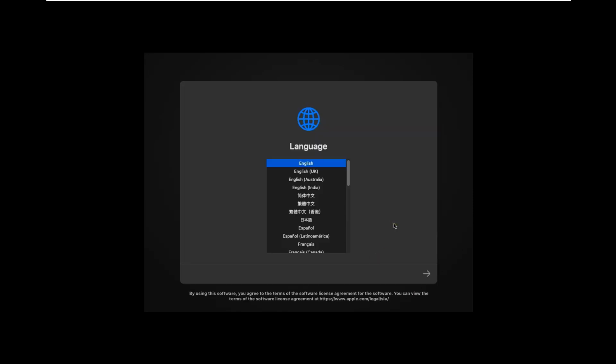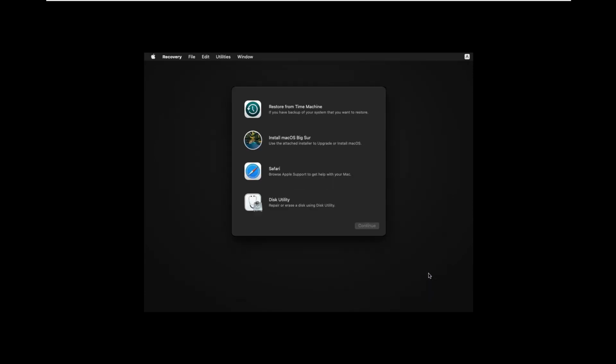After this, you have to select the language. If you are from a different language, you can choose from here, and I will go with English and click on this arrow. So you can install Mac operating system Big Sur directly. We need to use Disk Utility before we install it. Click on continue.